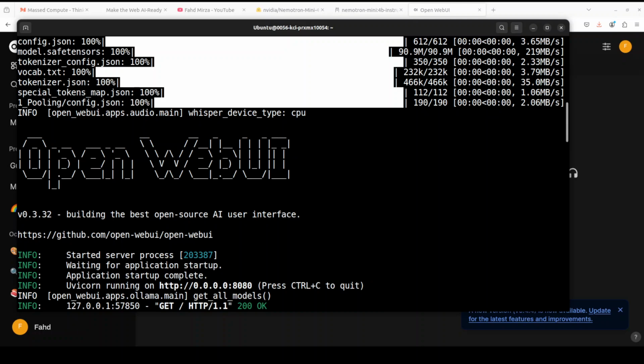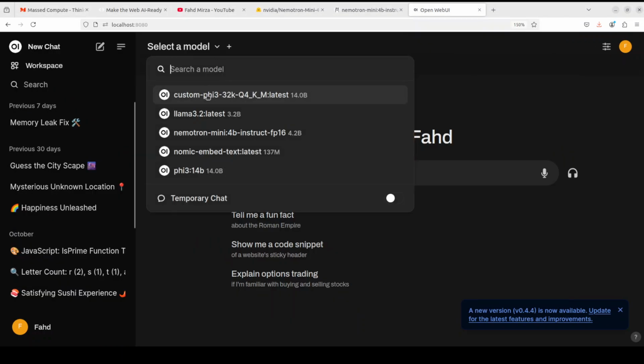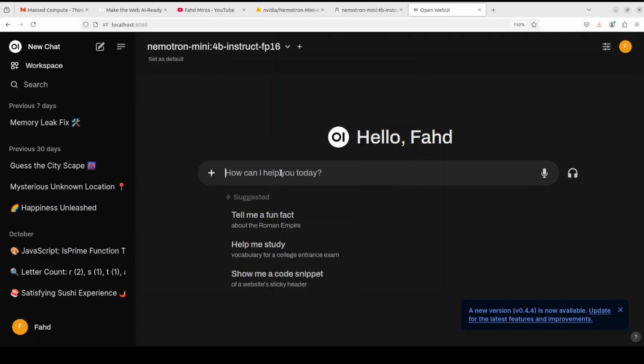My Open Web UI is up. Let's go to my browser and select the model, which is our Nemotron-Mini-4B. I have selected it. Let's try to see if it hallucinates or not.